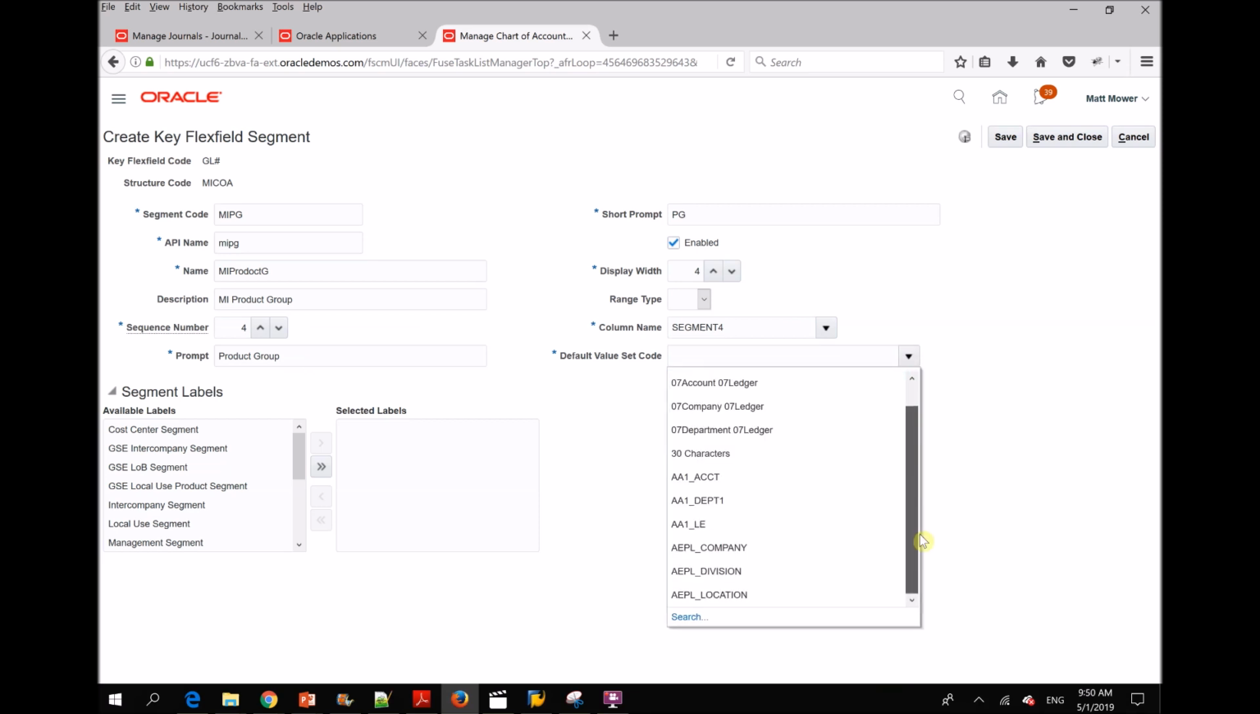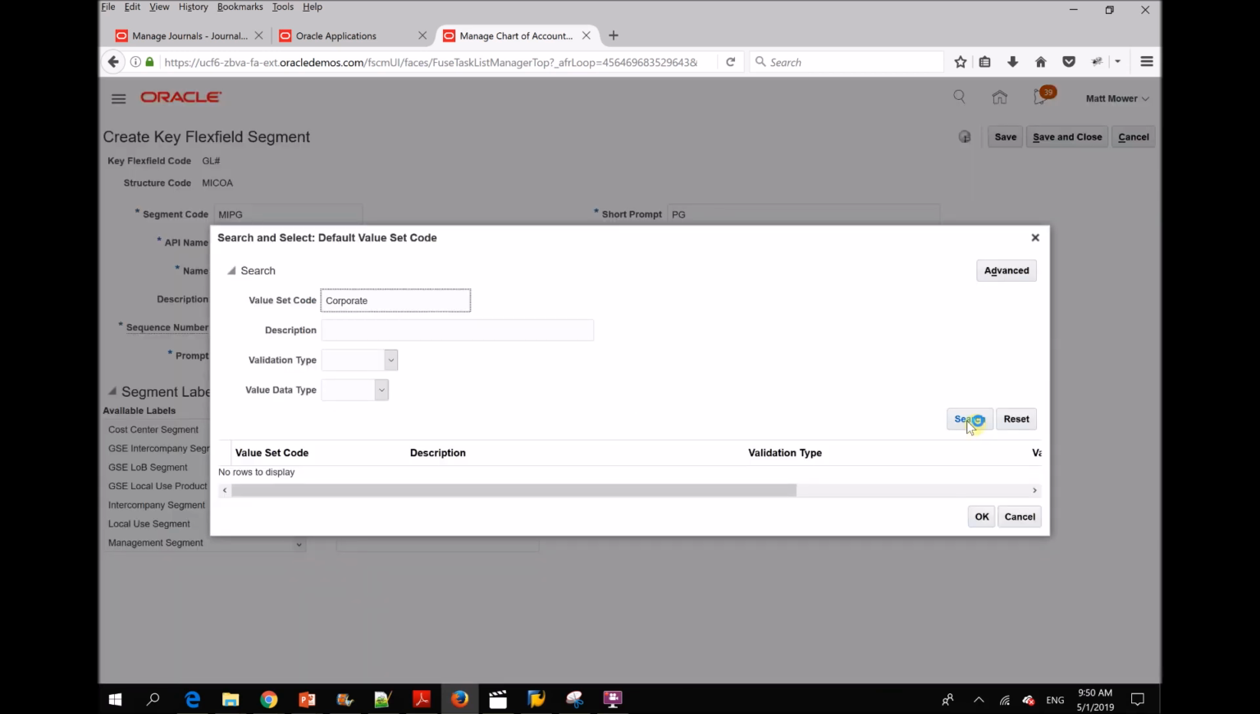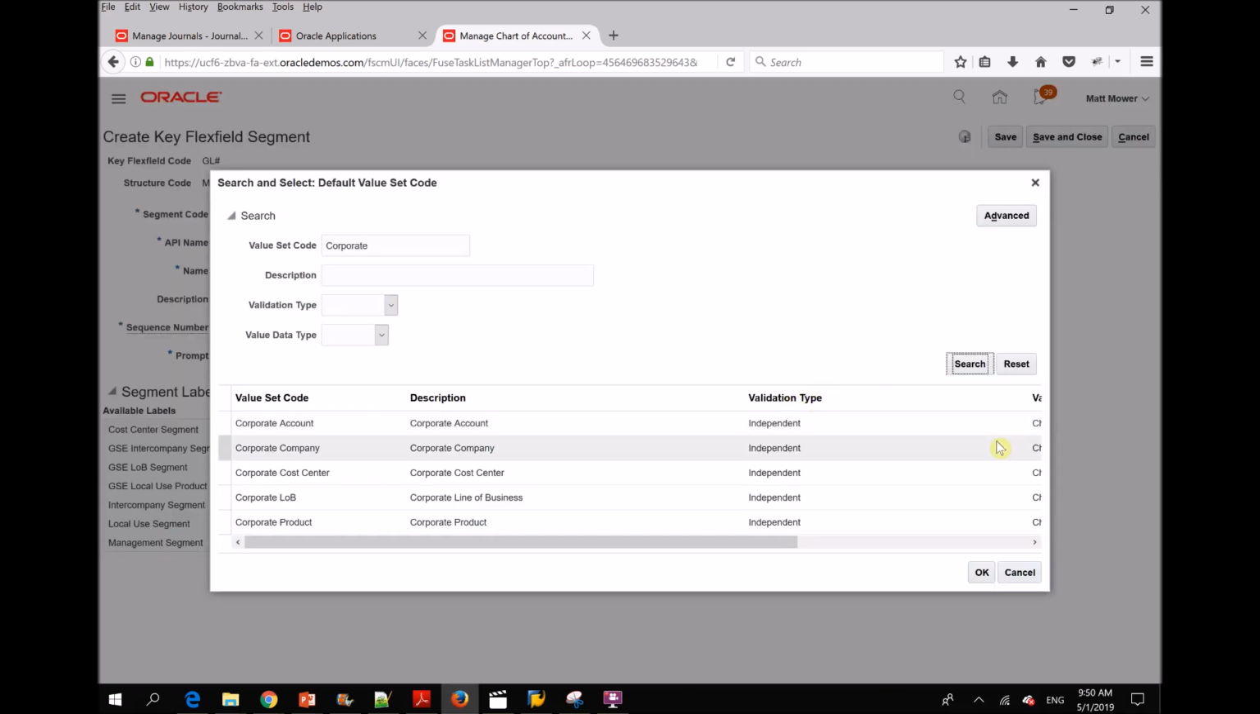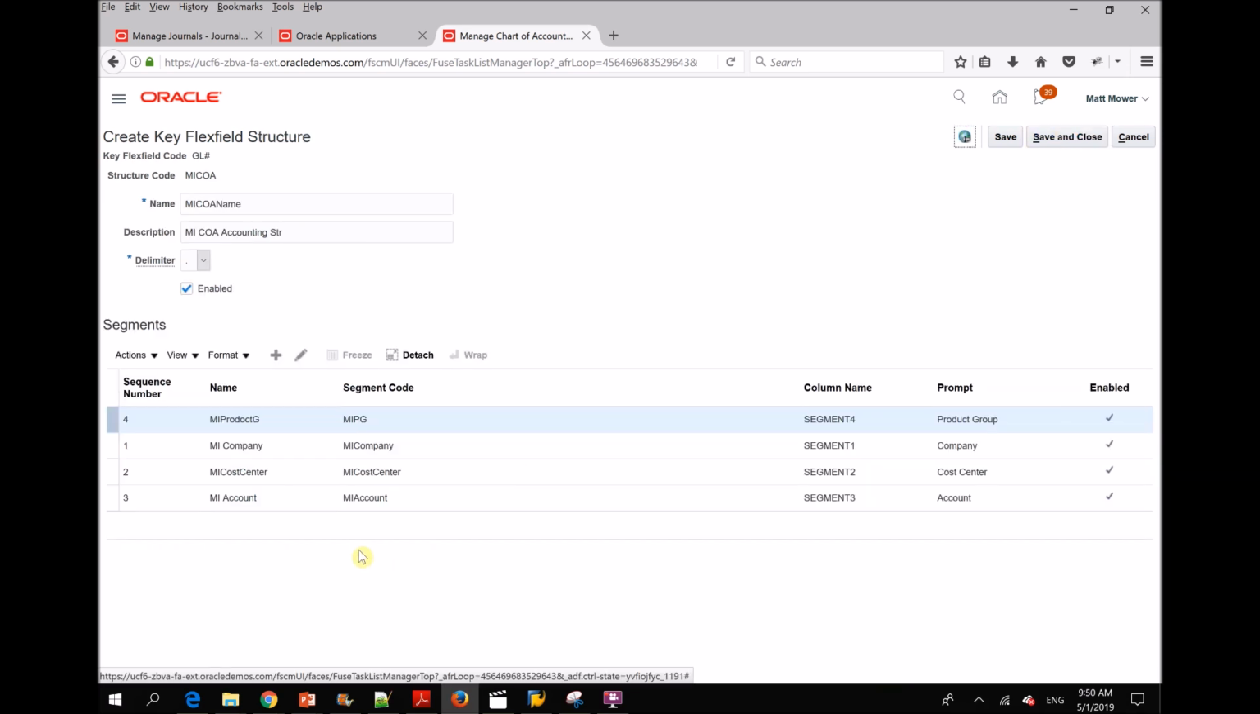The first was balancing segment, then we had a natural account, then we had cost center, but for product group we don't need to enter in segment level. And here I'll select corporate product, and this time I will keep this as blank. So we have 3 segments which have labels, and the 4th segment doesn't have any label. Product group is sequence 4. Now I can click on save or save and close.